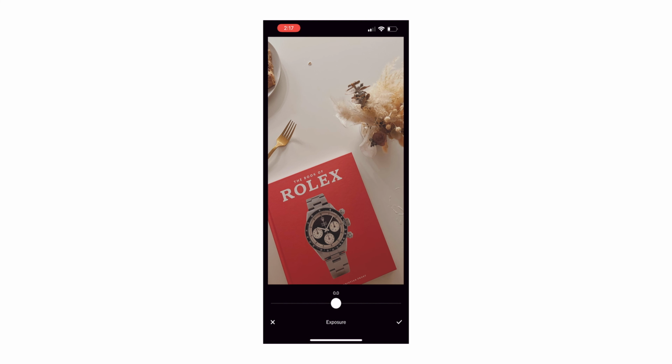Now, honestly, for this image, the exposure does look pretty darn good. Usually, I do underexpose a bit more, but for this photo, because the Rolex book is the darker part of the image, I will keep it at 0. If not, I actually might bring it up a little bit to 0.5. Yeah, there we go. So I brought my exposure up to 0.5 just to give it a little bit of a boost.